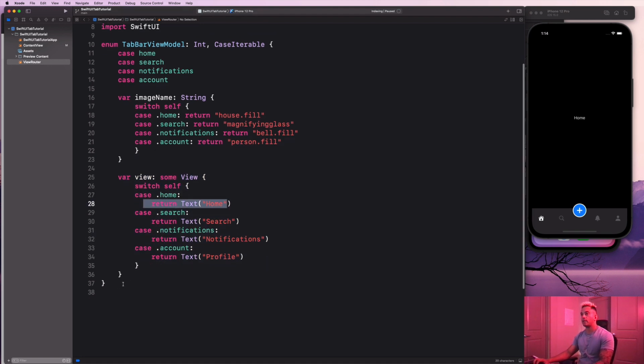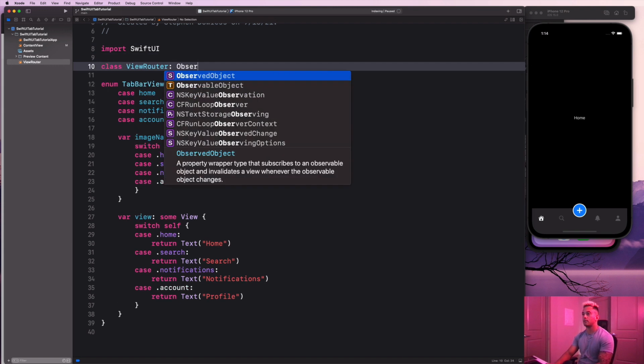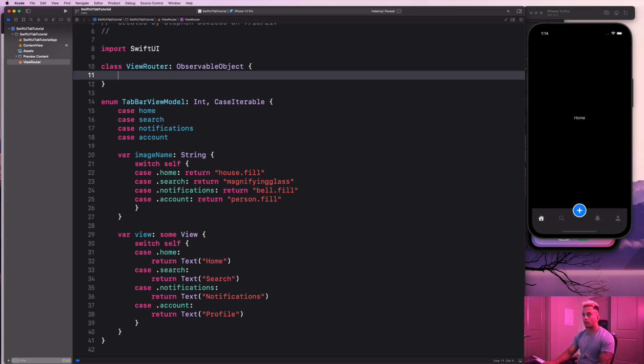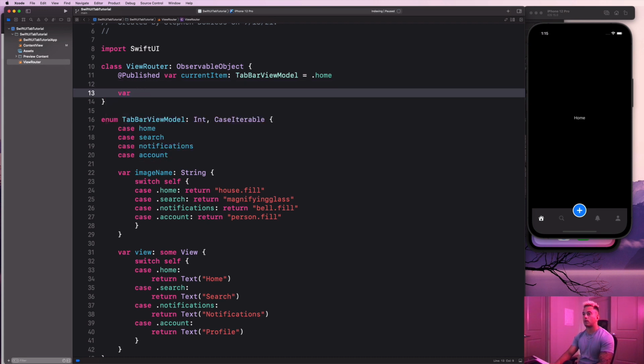So now, with that being done, we can actually go ahead and create this view router. It's going to be an observable object, and we're going to just have this published property. Published var currentItem, and it's going to be of TabBarViewModel, and it's going to equal home. And then we're going to have another computed property for var view, and we're just going to say return currentItem.view. Okay, so we're going to see how this works in just a second, guys.